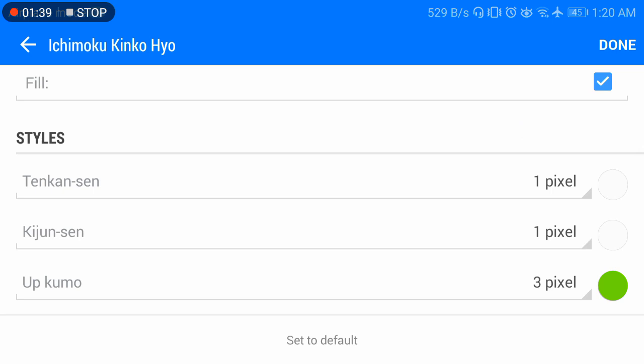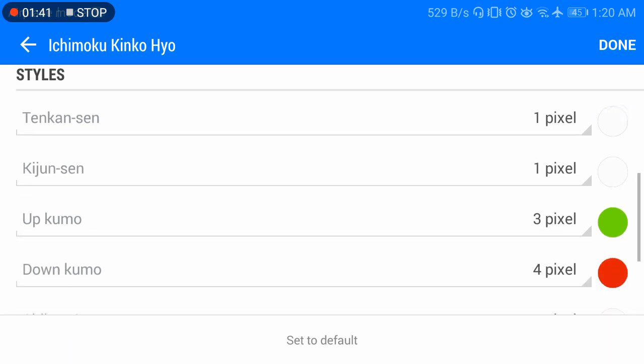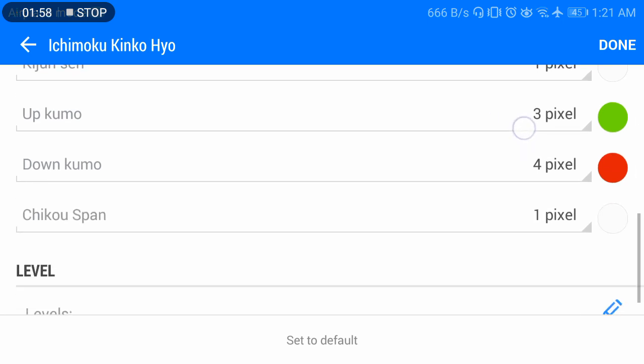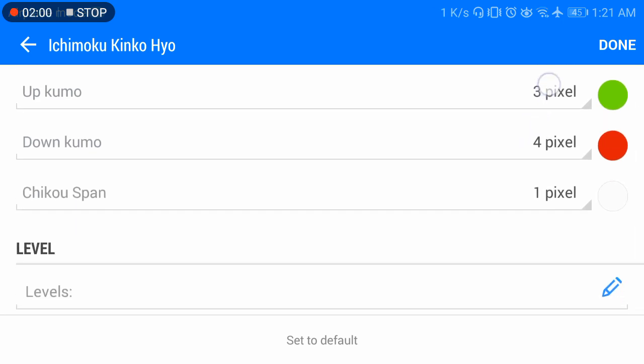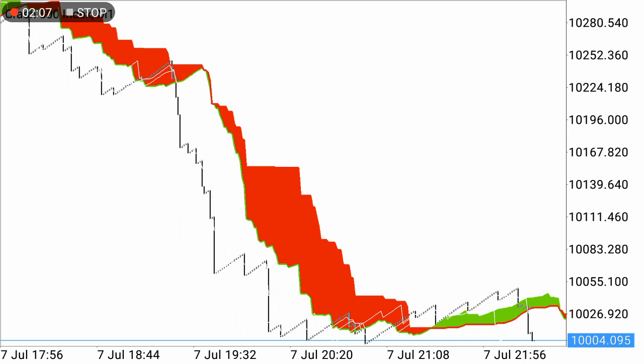The style for the Tenkan Sen will be 1 pixel and the color will be white. If you're using a black background, simply choose the white color. Kijun Sen is also white. Up Kumo and down Kumo are green and red. Chikou Span is 1 pixel, I use white color, and simply click on done. And look here, an awesome setup, and your chart is ready to kill the market.